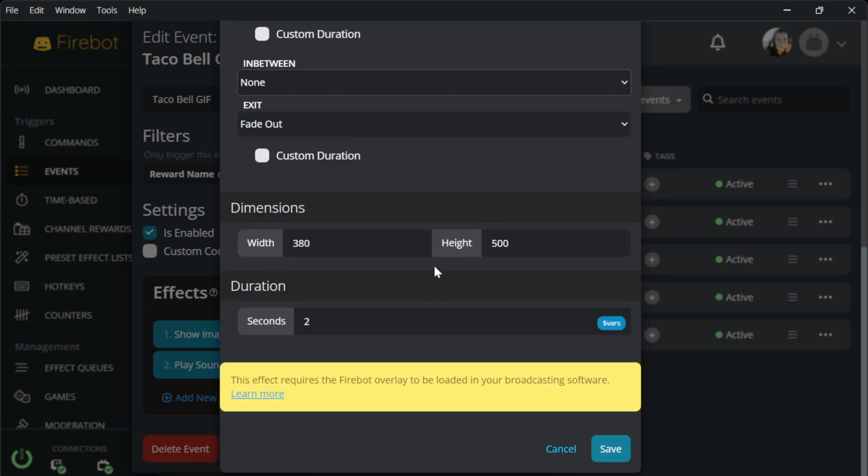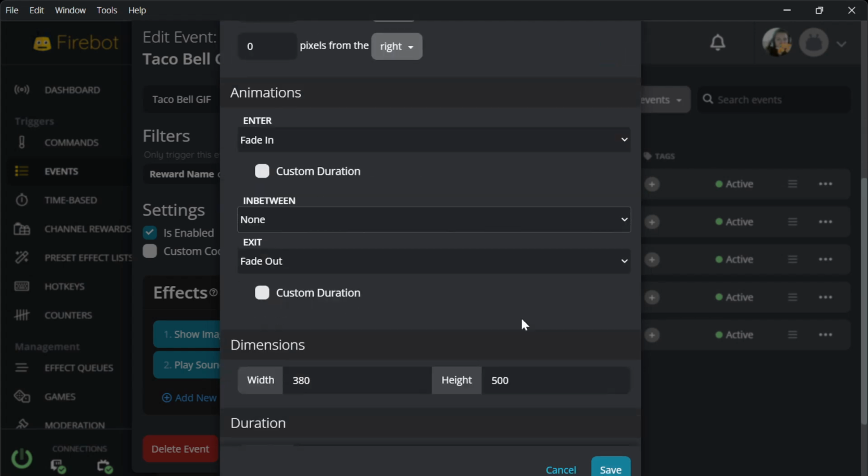For the dimensions, you also can pick whatever you like. I did this because of what works for my stream. Duration is the same thing. You can pick however long or however short you want. I only did 2 seconds because I wanted it to coincide with the Taco Bell sound.